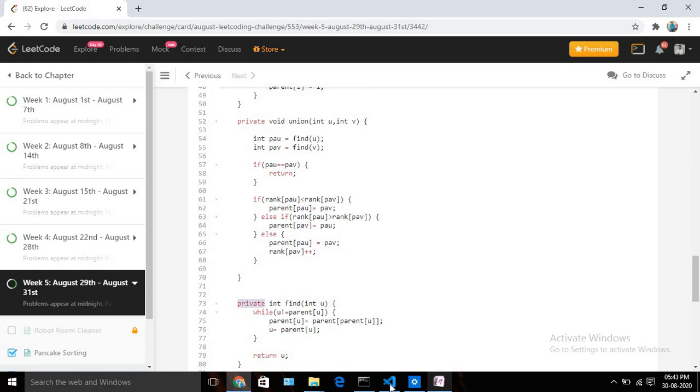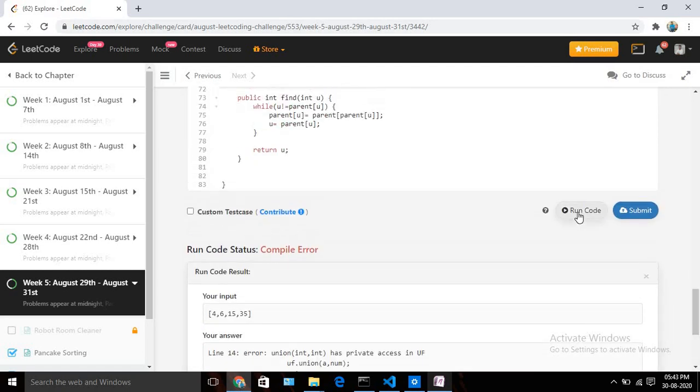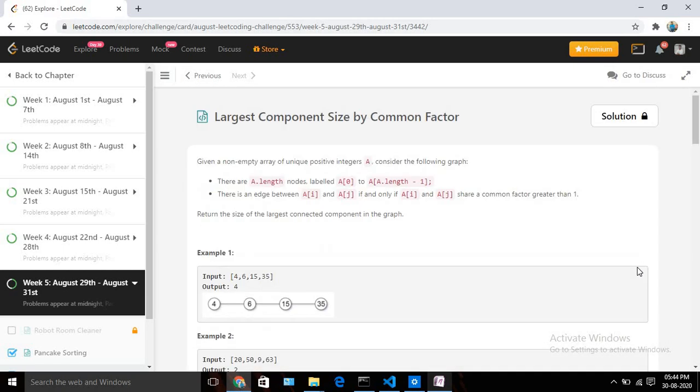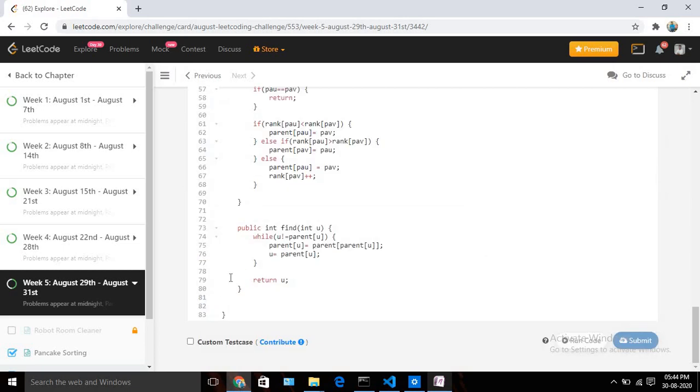Okay, actually let us define it as public only, since we are accessing it from other class, so it should not be private. Okay, I think it's giving us expected answer. So let's try to submit our answer and check whether it's accepted or not.